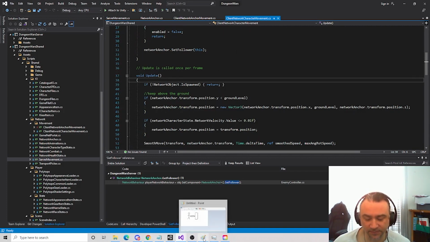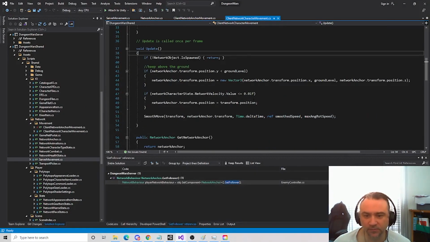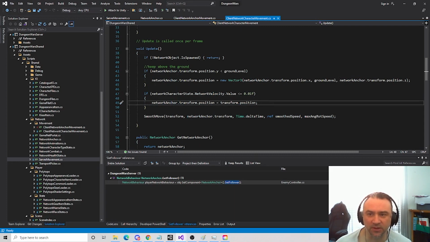So we're updating this one according to that movement. So the character according to the network anchor movement. I've got a couple of little checks in here. All this is doing is making sure we're above ground level, and this is also saying that if the network velocity, which I also set on the server, is less than a certain amount, then I just set the network anchor's transform position to be the same as whatever the client is at the moment. So in other words, we're setting the movement to be nothing.